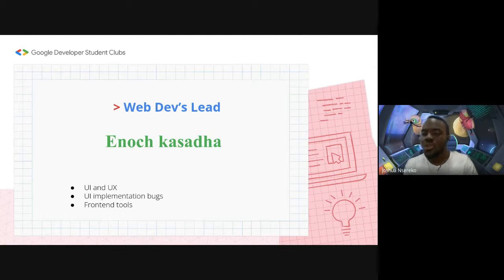Which tools are we going to use? Are we going to use React? Are we going to use Angular? Are we just going to use a framework like Django? Should we use Bootstrap or not choose Bootstrap? Such stuff.